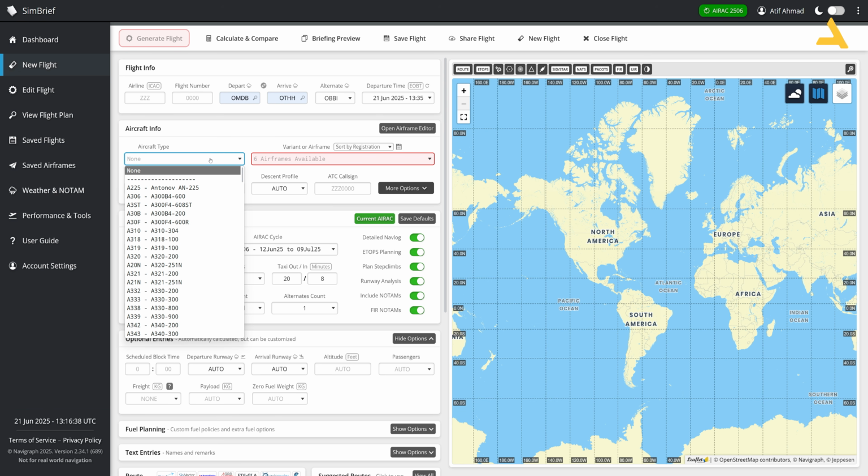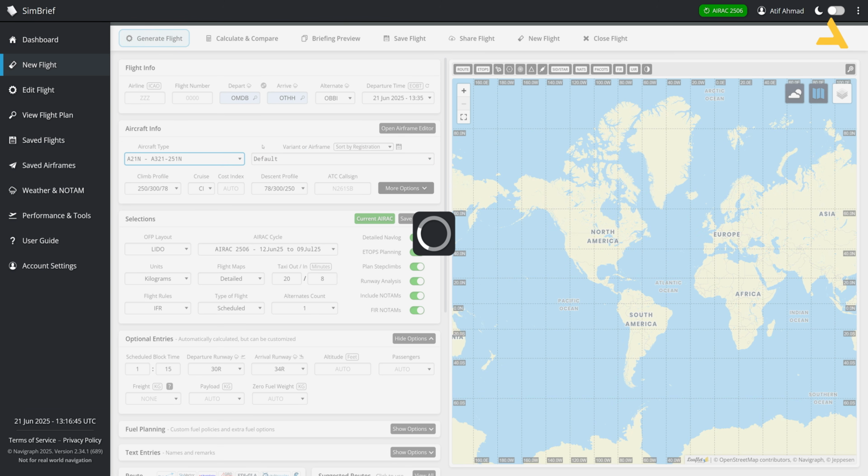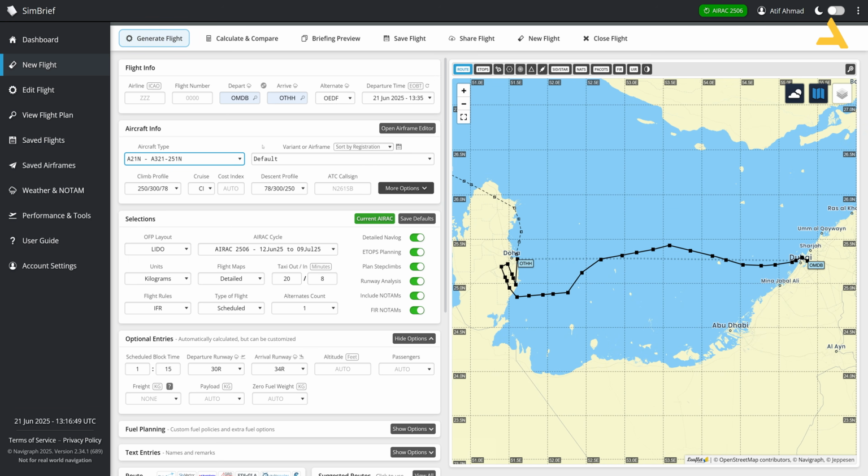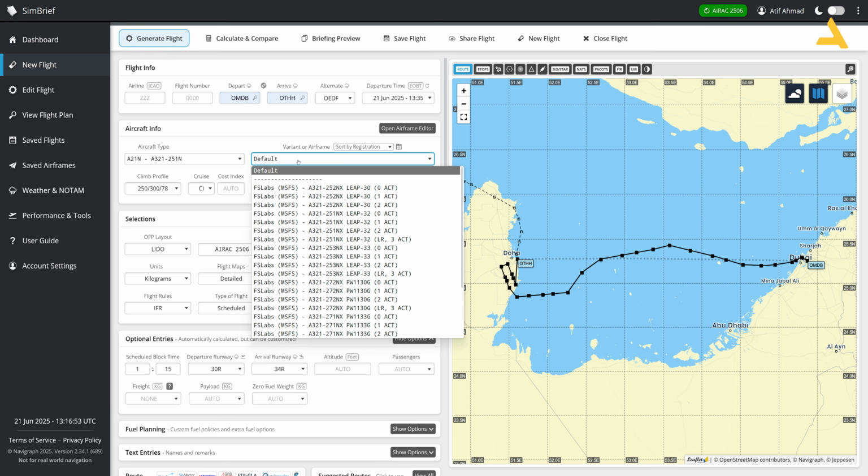And then the aircraft type, just go over here, A321N, and this is the one. Just select this, because all the fuel planning is done as per the airframe, so that's why you should select the aircraft. And then there are so many planes appearing over here.